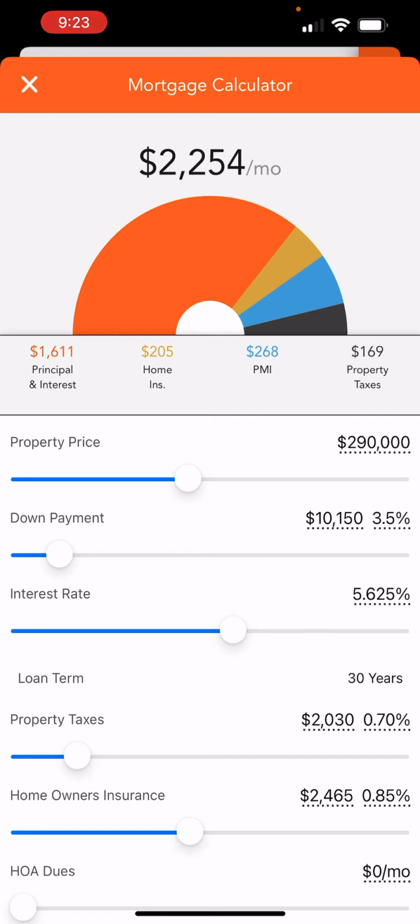Now, the next number is the PMI. That number can be turned off if you pay more. And I think also, depending on some loans, you can ask to be removed after a certain amount of years. And the last number here is property taxes. This is another number that can vary depending on how the community around you is developing. Cities will move that tax amount up and down, usually up.